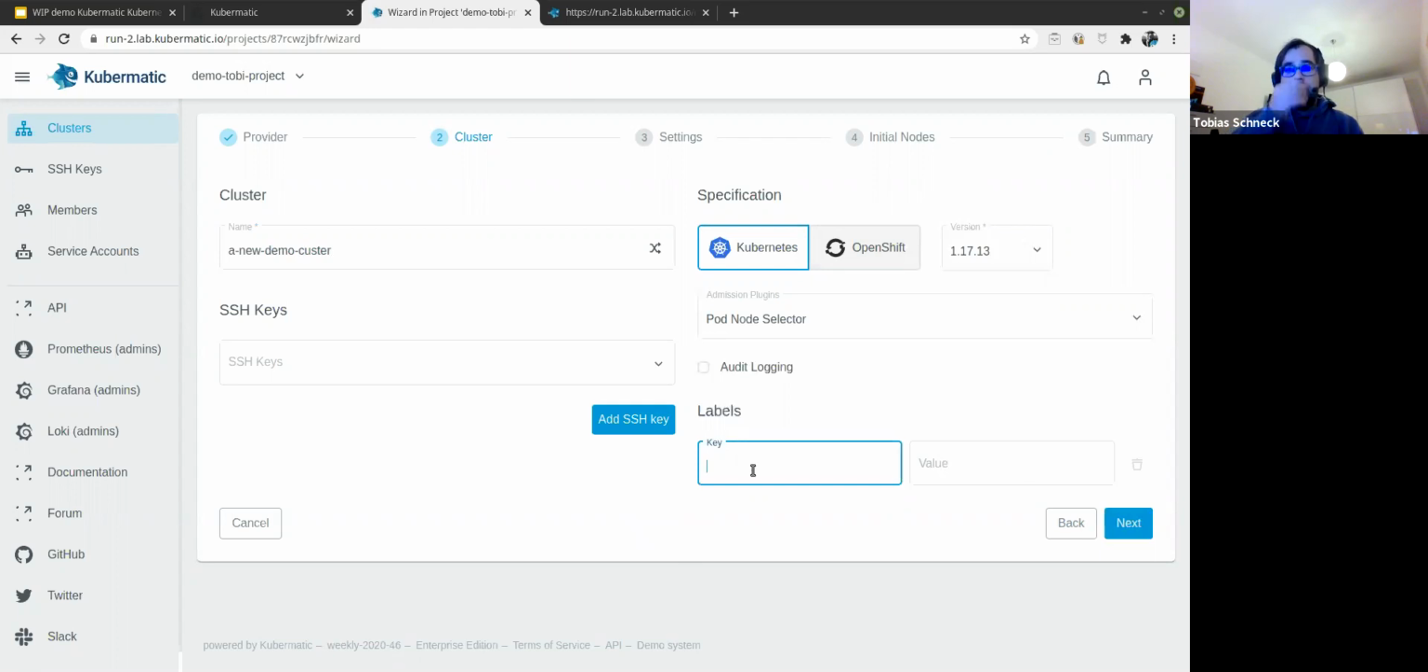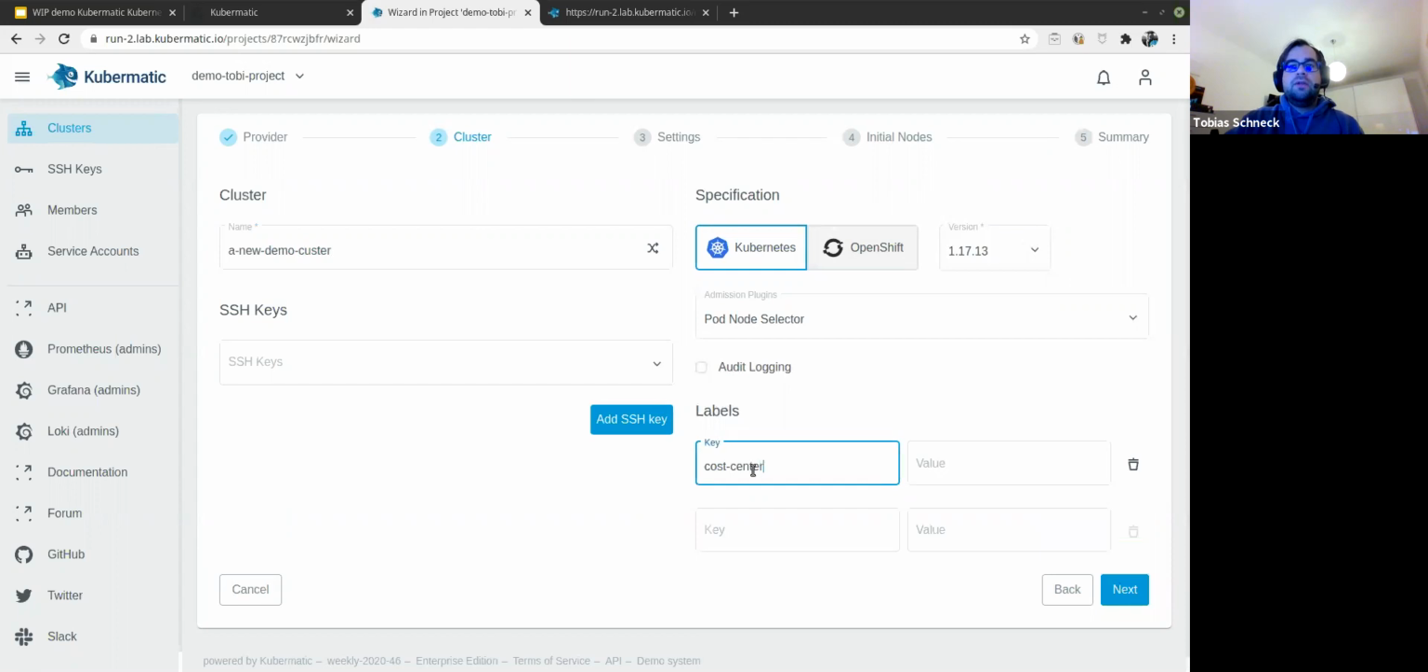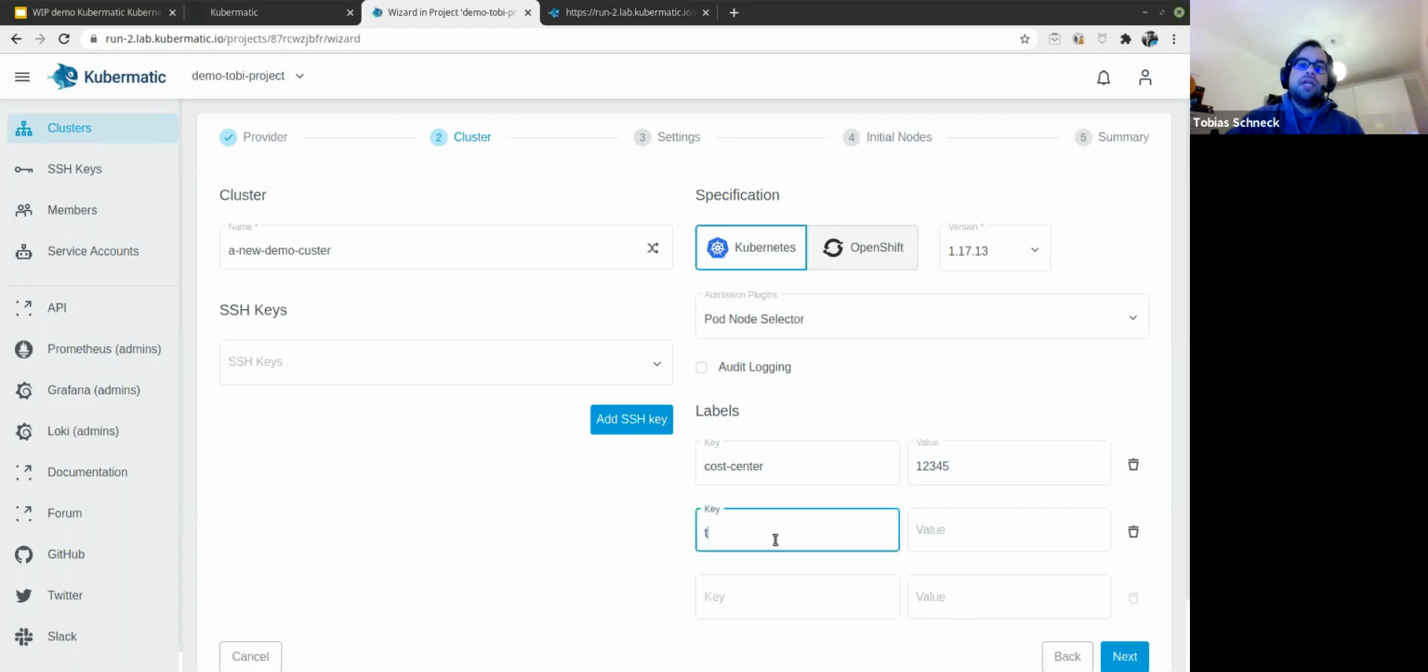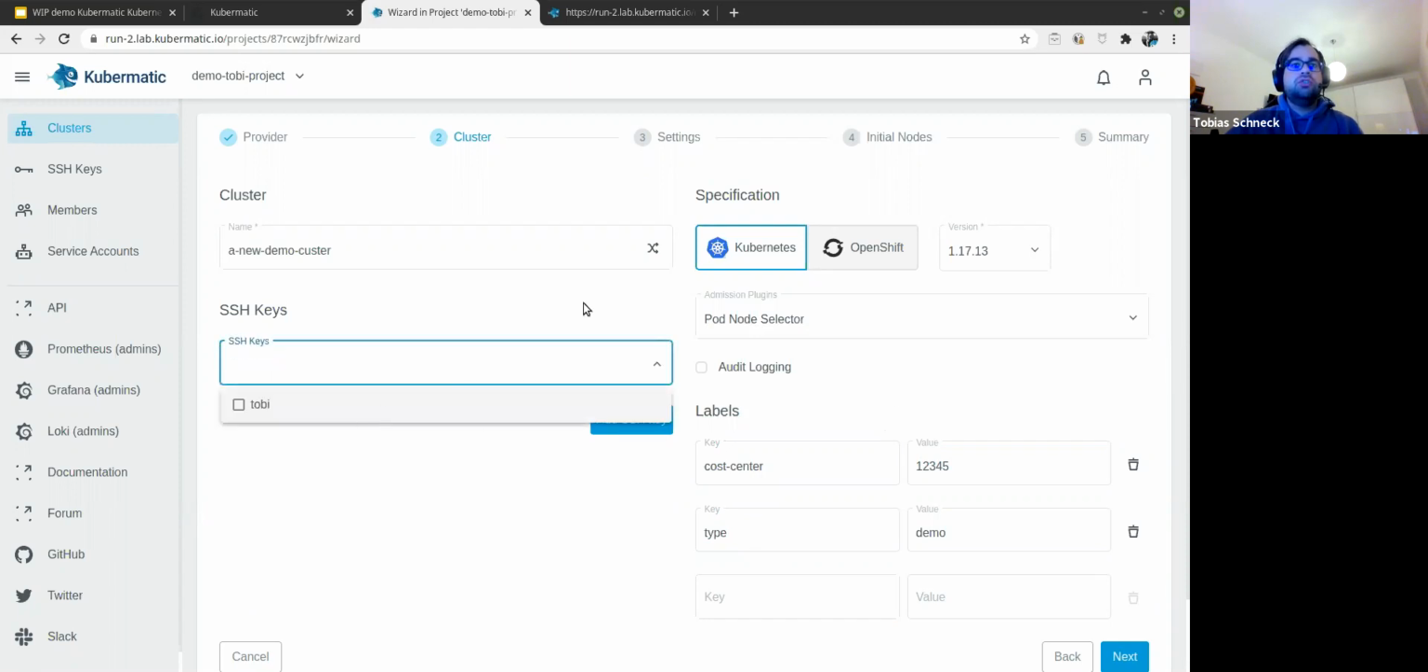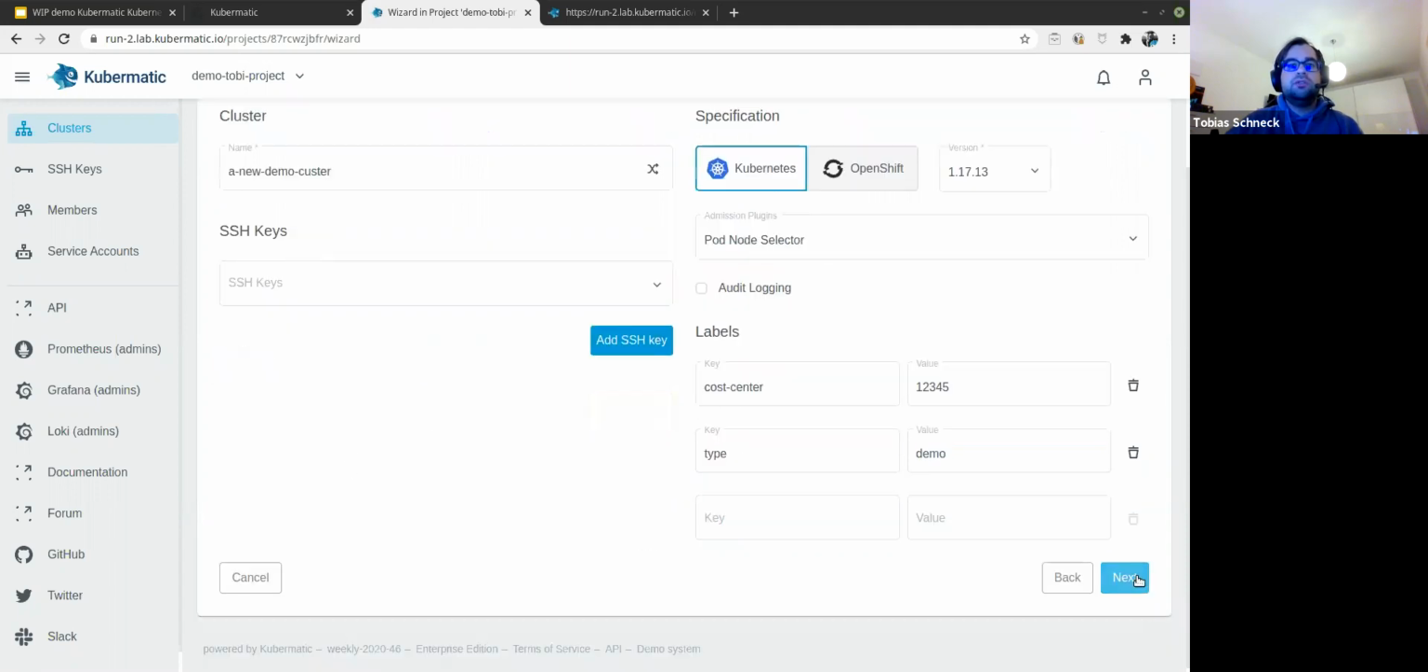Another thing is like labels. There I can give some information like cost center, where I can add, okay, this should be calculated on the cost center 1, 2, 3, 4, 5. And that's demo cluster. And then I gave the cluster a label, what's called type demo. So I can then filter that in the metering and in the accounting. Additional to that, I can also add SSH keys if I want to. This can be placed automatically on the worker nodes, but I don't need to.